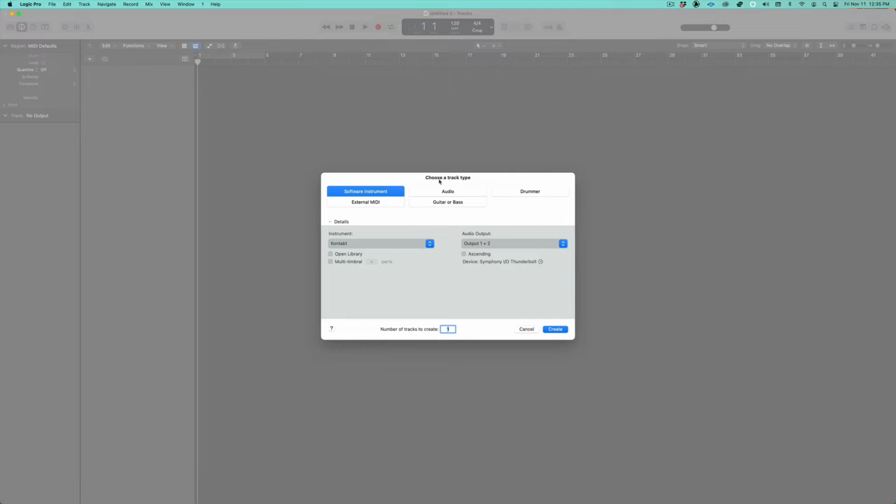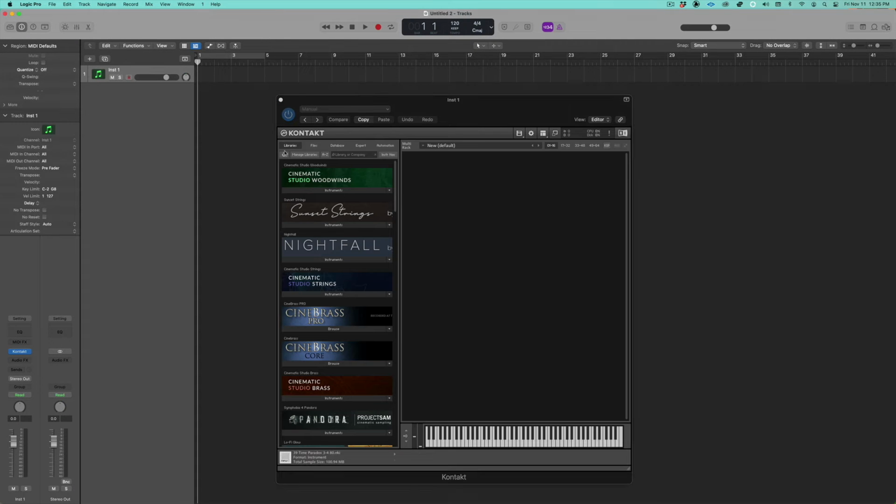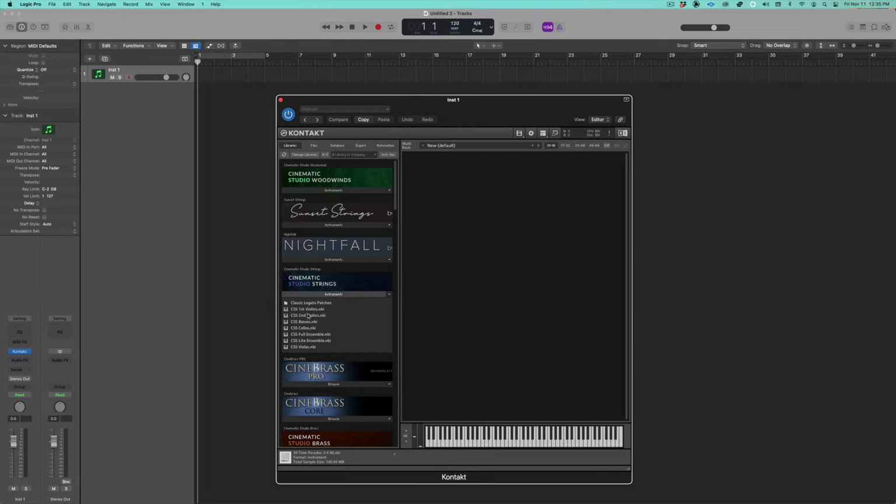Here's a quick video. I'm going to show you how I like to organize and set up my strings, specifically using Cinematic Studio Series strings in Logic. I'm going to organize these into 5 tracks: violins 1, violins 2, violas, cellos, and basses. Now you might think I'm going to do 1 track for both, but I'm actually going to do 2, and I'm going to show you why.